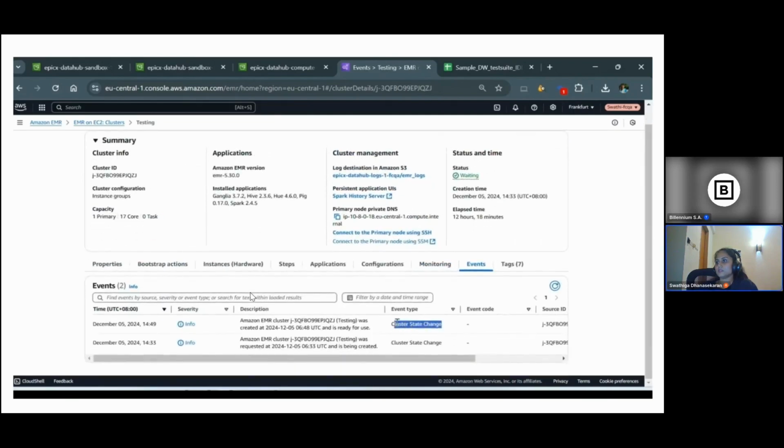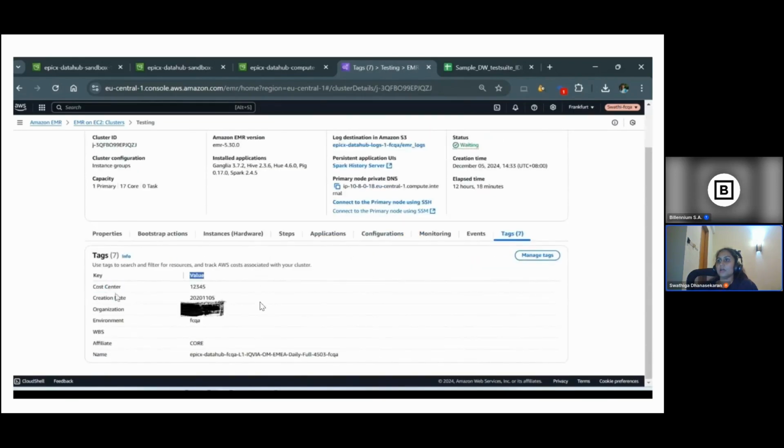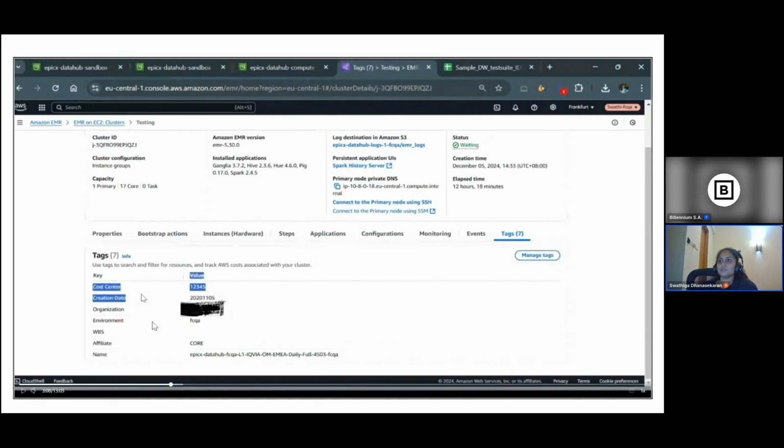The event is the cluster state change, at a high level, like whether it is available or not. And here is the cost center I have given. Under the same cost center, this service is initiated. So with this ID, you can get to know how much it is being billed. It will come under the AWS budget and organization module.